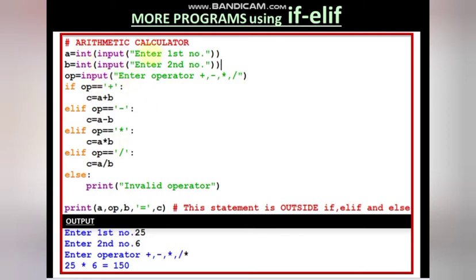This is an arithmetic calculator program where you are taking two numbers a and b of integer type, because you know by default the input function takes whatever value in string mode. Here op is a variable we have taken for operator, op in short, and you are taking it in string mode. The programmer is asking to enter the operator: plus, minus, into or divide. Now suppose the user enters two numbers and gives the operator as into, that is the multiplication symbol, asterisk.